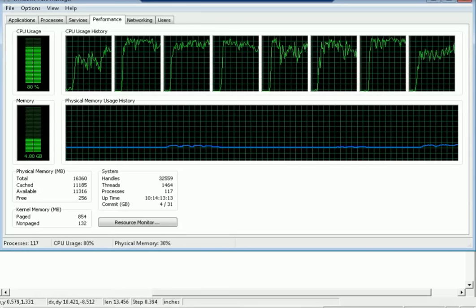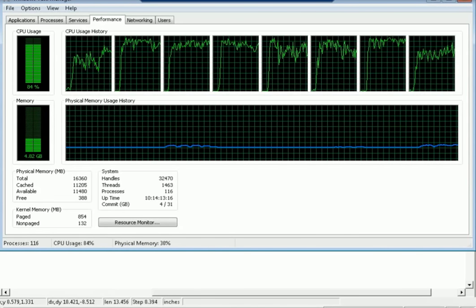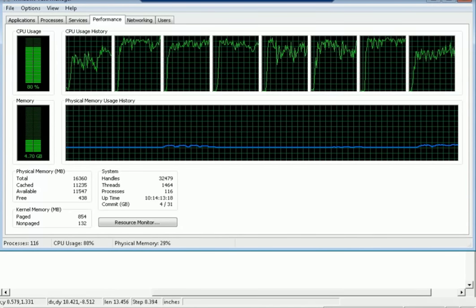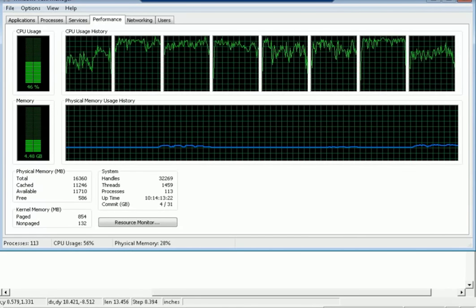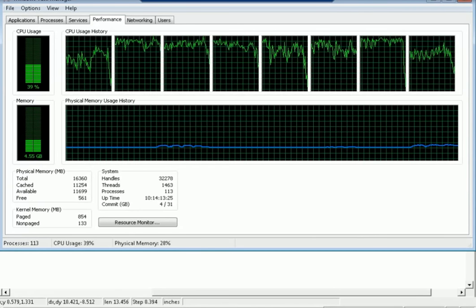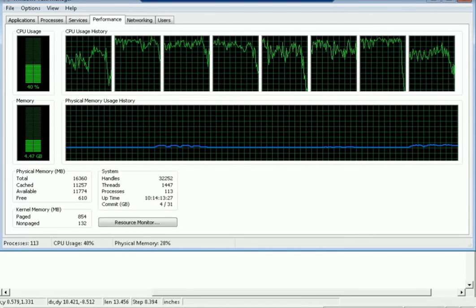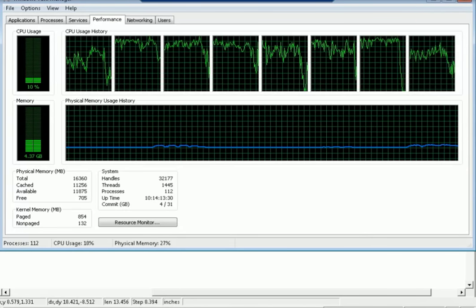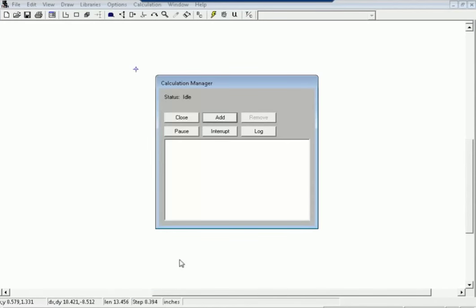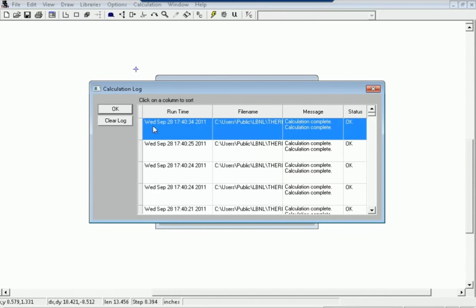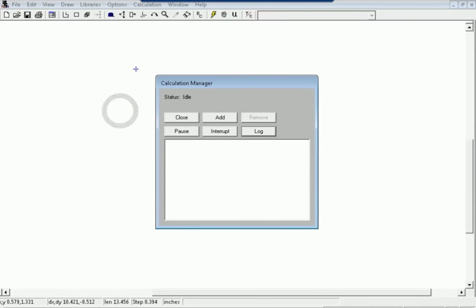So I think it's a good idea to start with, if you have a 4-core machine, run maybe 2 threads, maybe 3. If you have an 8-core machine, run 5 or 6. 7 really doesn't gain much because, like I said, there's a lot of disk I/O happening. But this can make your calculation of a large amount of files a lot faster. We can look in the log here and we can see that the calculations completed successfully. So that's the multi-threaded Calc Manager in Therm 6.3.